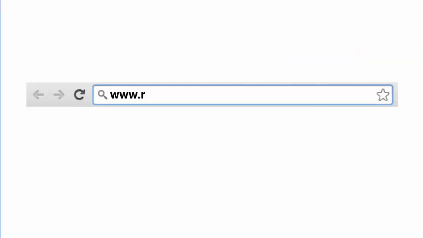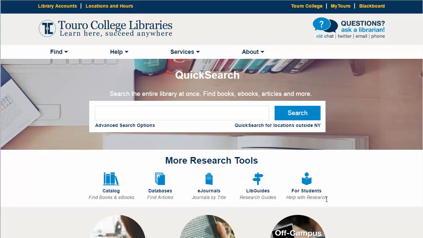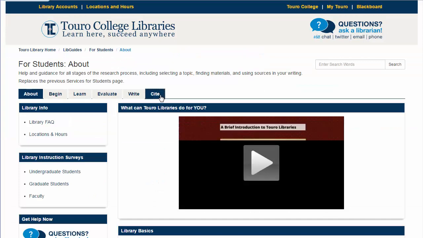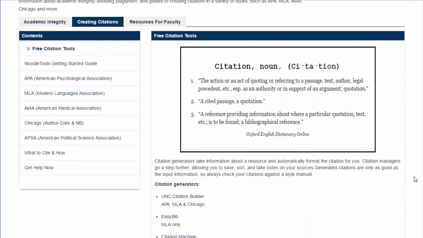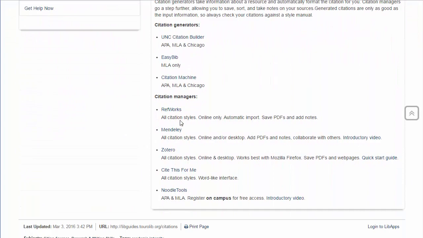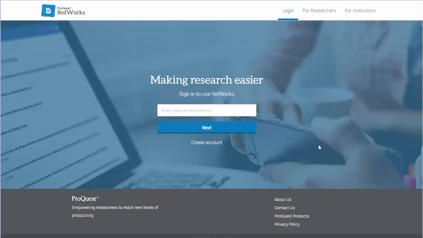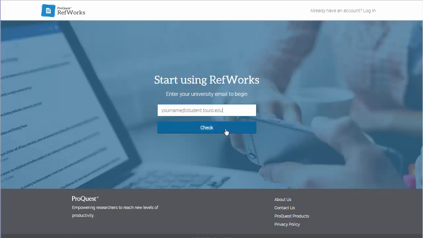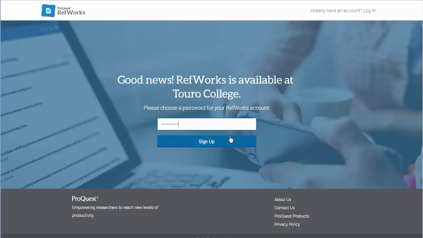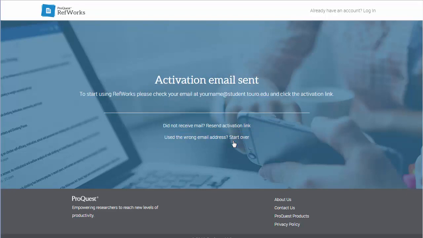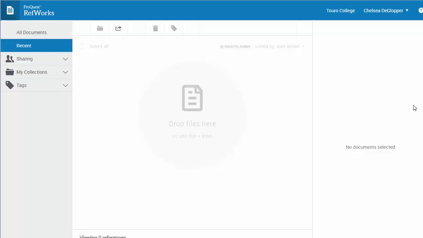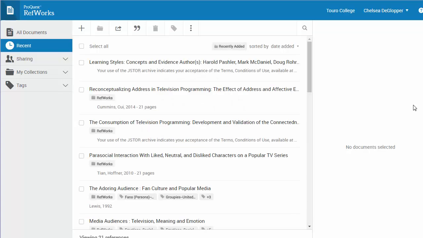To sign up, go to refworks.proquest.com or look for the link on the Cite tab of the For Students Guide. In order to be eligible for an account, you must sign up with your official Touro email address. Next, look for a confirmation email to activate your account. Now you're ready to start adding material.